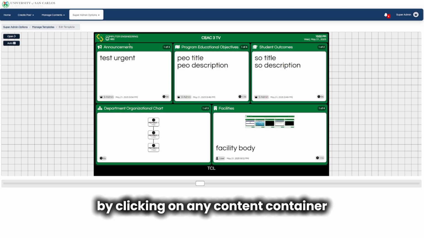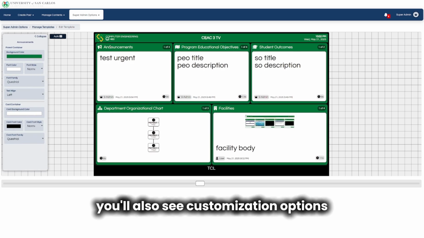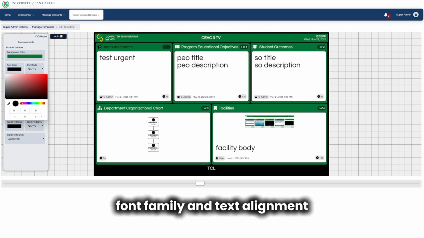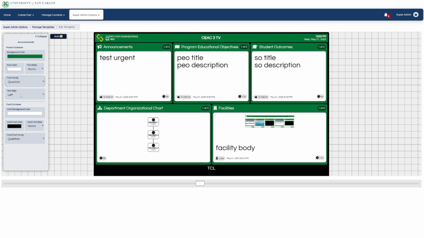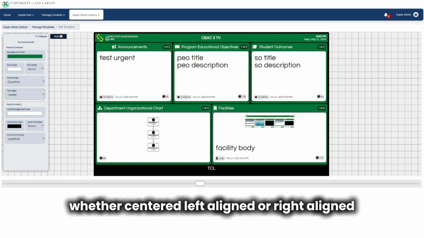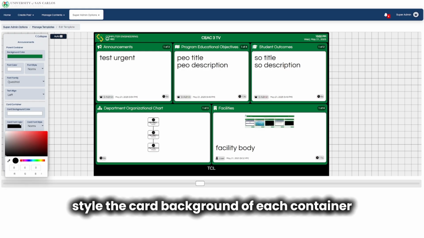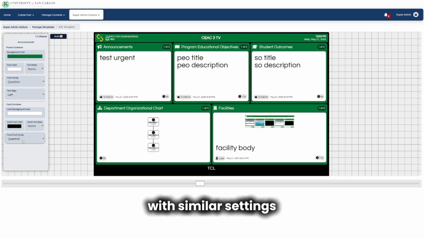By clicking on any content container, you'll also see customization options. You can modify the container color, font style, font family, and text alignment, whether centered, left-aligned, or right-aligned. You can further style the card background of each container with similar settings.